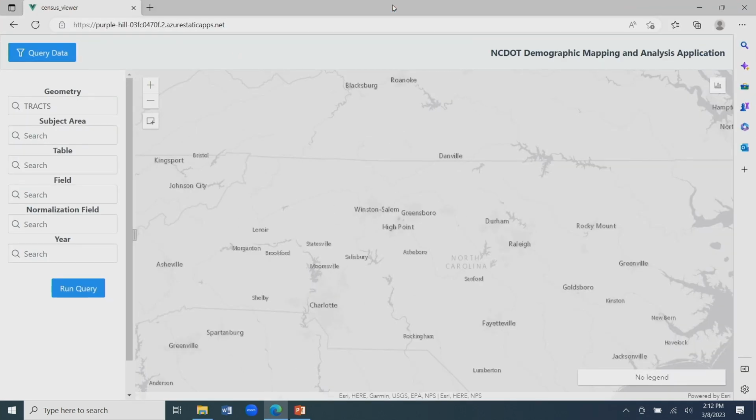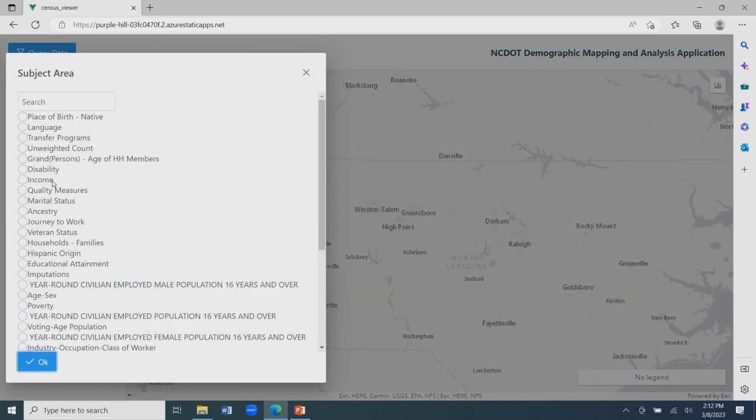There you go. Okay, and we just rebuilt the UI here. So this is using Vue as the framework. So I've been messing with that a little bit. So yeah, we can go down. We can look at poverty.